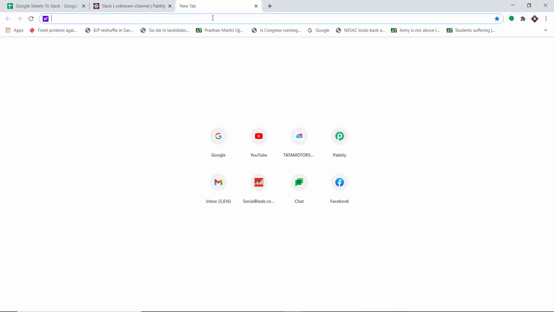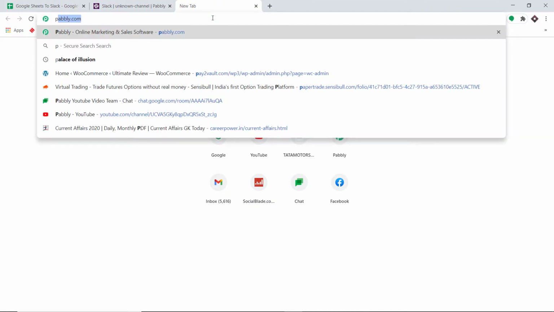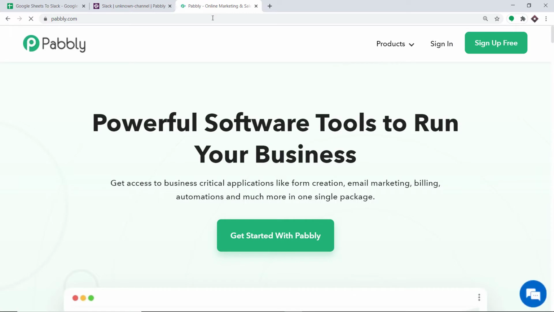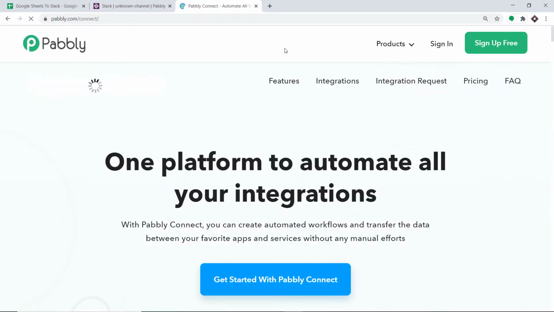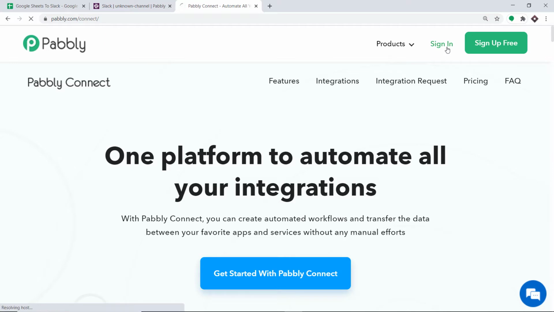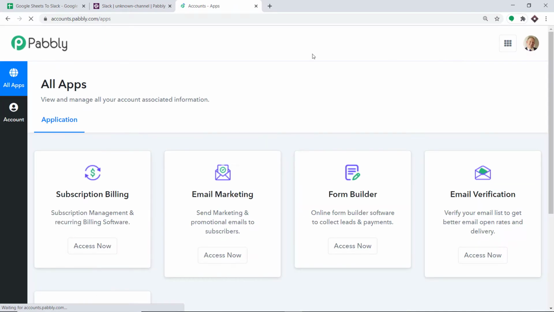Okay, so to begin the process, first type pabbly.com in your browser, and press enter. Okay, so this is the website of pabbly.com. Here hover on products and at the bottom you will find the option called Connect. Click on Connect and just click on sign in. Okay, so this is the dashboard of Pabbly Connect.